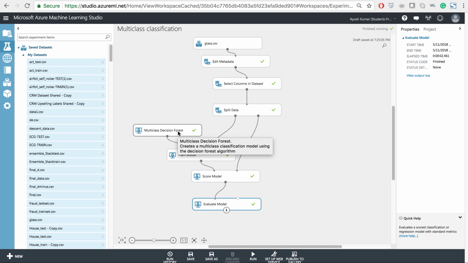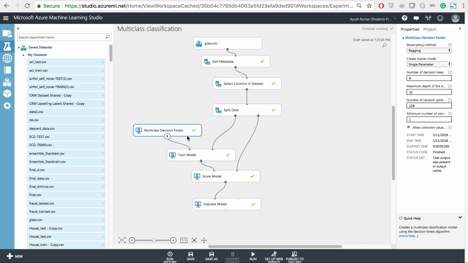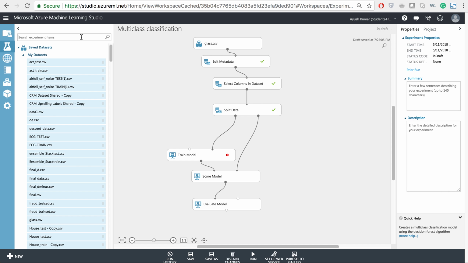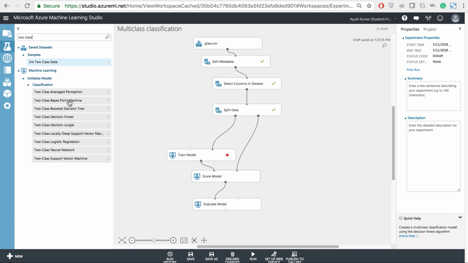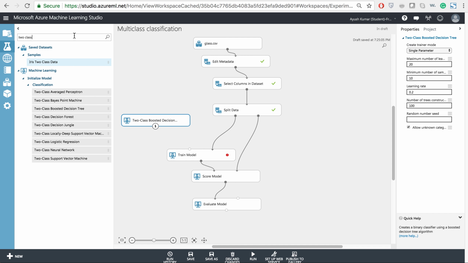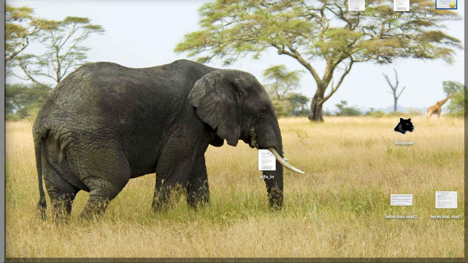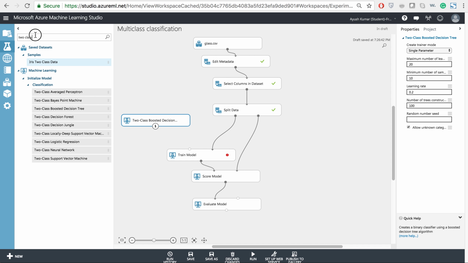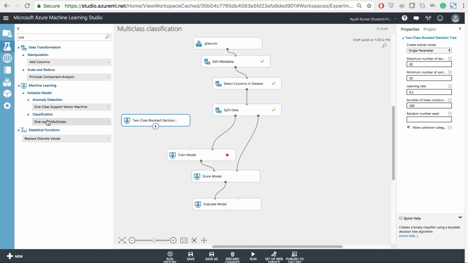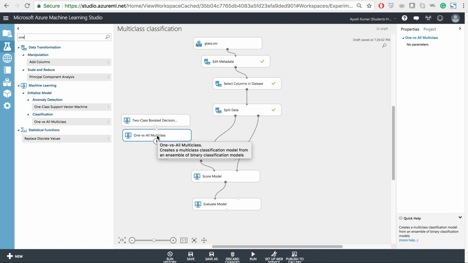So I'll just delete this multi-class decision forest, and then I'll just use two-class boosted decision tree, for example. I'll take here two-class boosted decision tree, and then last year a new method called One-vs-All Multiclass was introduced in AzureML. If you search here, yeah, here we go, One-vs-All Multiclass. So those are introduced in AzureML to work with present two-class classification algorithms.